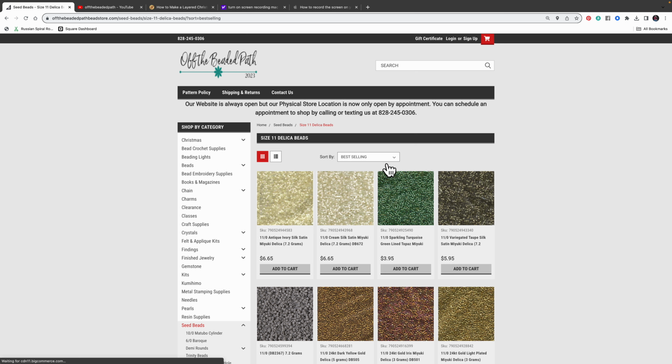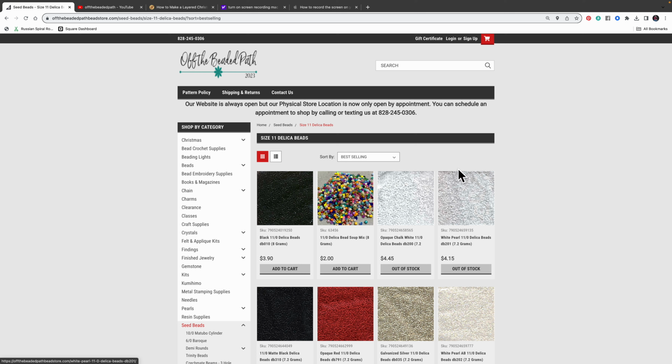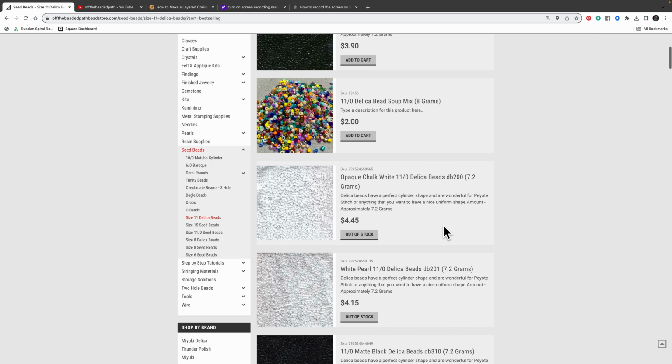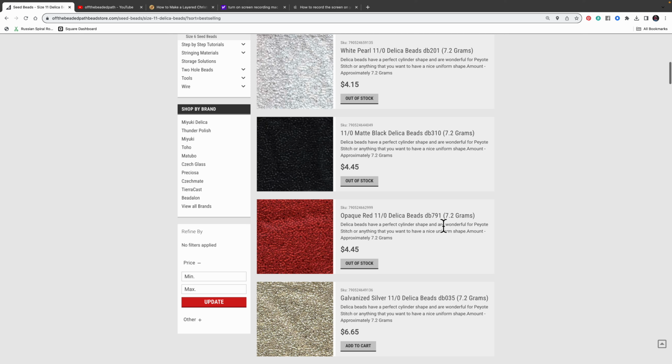Now, on top of this, I'm going to reset it back to best selling. Right now, you see we've got a grid form here. If you're on a computer, you'll see this little red box. This means it's in grid form. And if I click this little box next to it, that is going to put it more in an itemized form like this. So you have two options of looking.